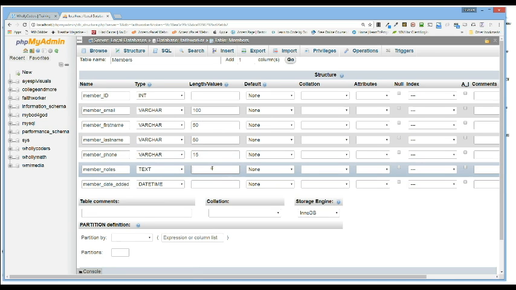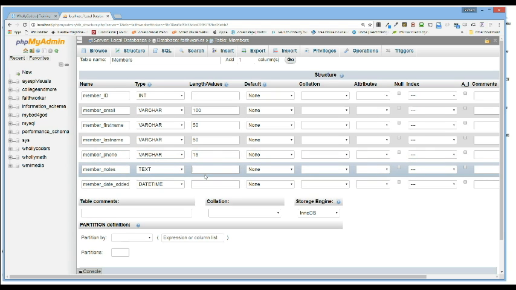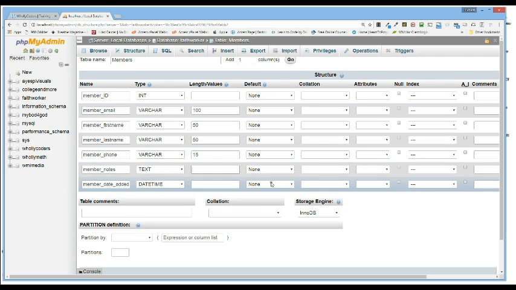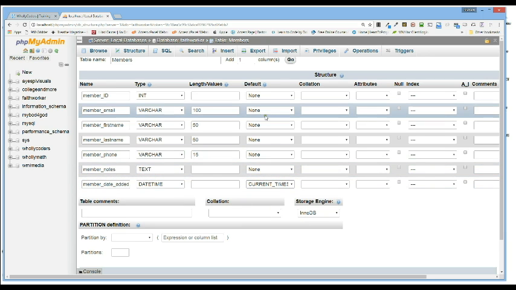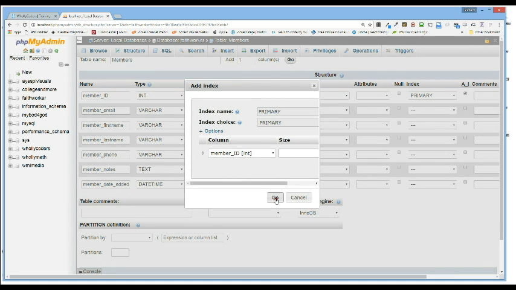I can actually use a filter to only make it accept numbers. I can do that. But it doesn't really matter because this is development. We can always change it. And notes, we don't need to do anything with that. The default value here is going to be the current timestamp. No default here, but then we're going to have auto increment for that, and then we're going to go.